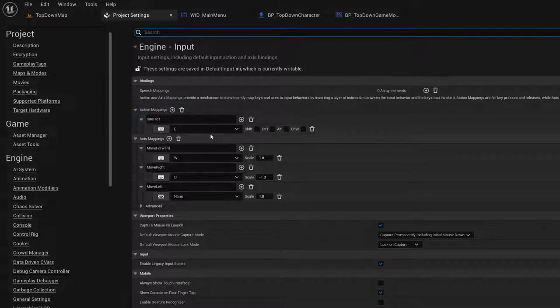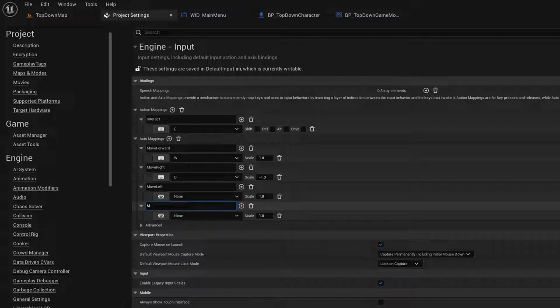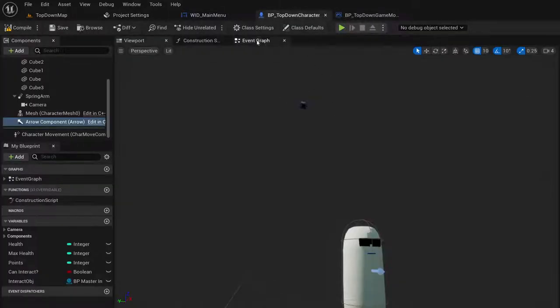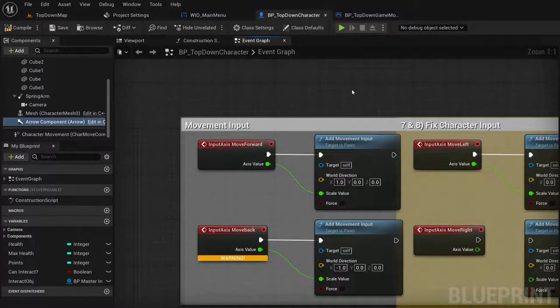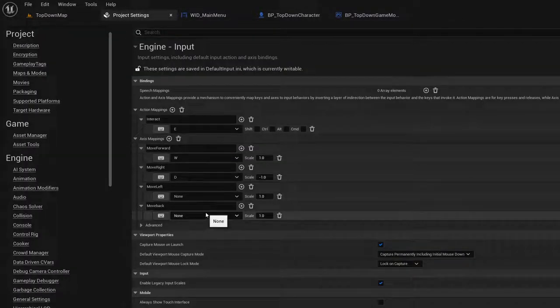Anyway, in our axis mappings, this is where we house our movement input. And you'll see we have 3: move forward, move right, move left. We should have 4. Our 4th one is going to be move back. I believe it's called move back. Yeah, okay, move back. And in both move left and move back, we are missing keys to actually activate these axis mappings.